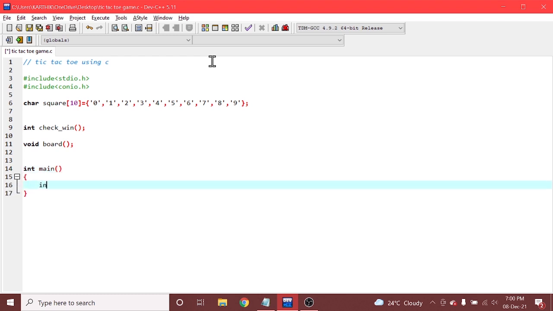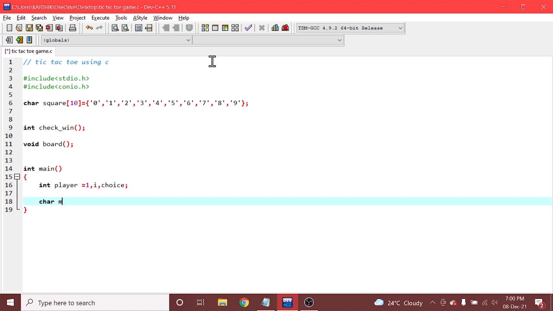First, let us keep two players, okay? Player 1 and player 2. Initially, I am declaring player is equal to 1, and choice, okay? And the mark, because when we win the game, we need to display the mark, right? Let us use a simple do while loop. Do.